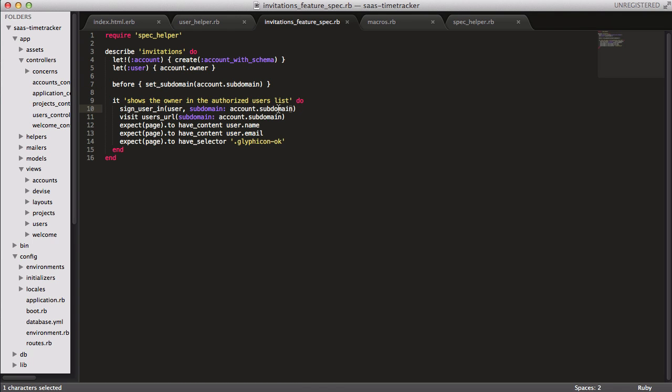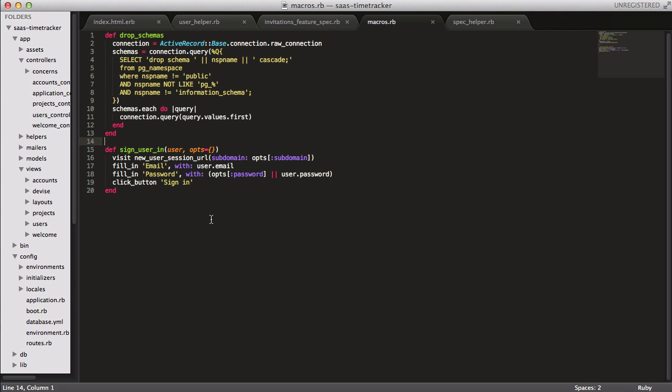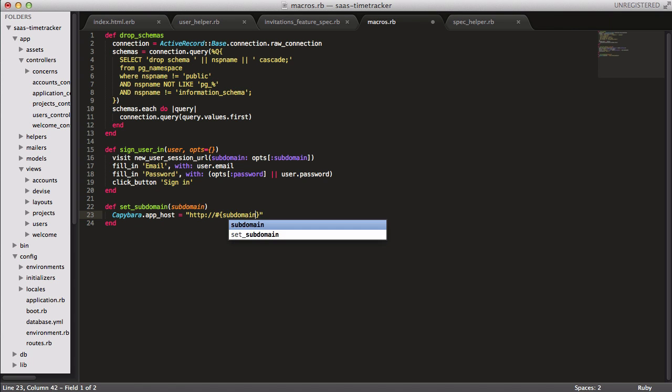Now ideally we'll be able to remove these calls and set this to user's path instead of user's URL. So in our macros file, we can create this set subdomain method. And what we'll be doing here is setting the Capybara app host to the subdomain that we have specified.